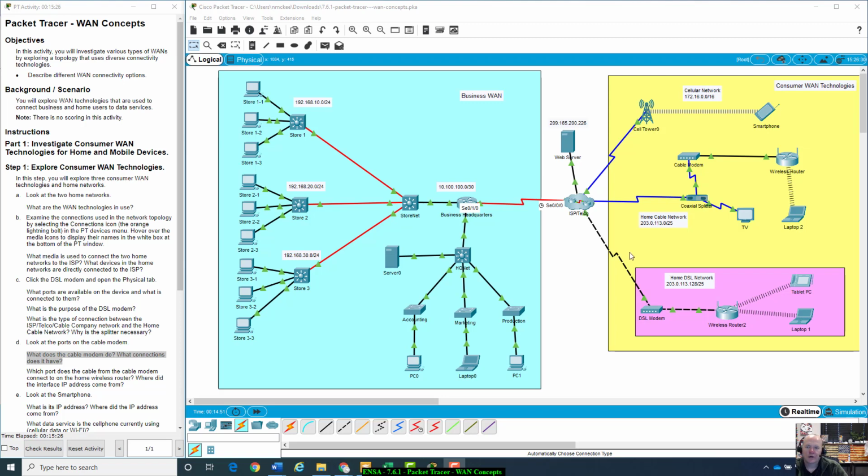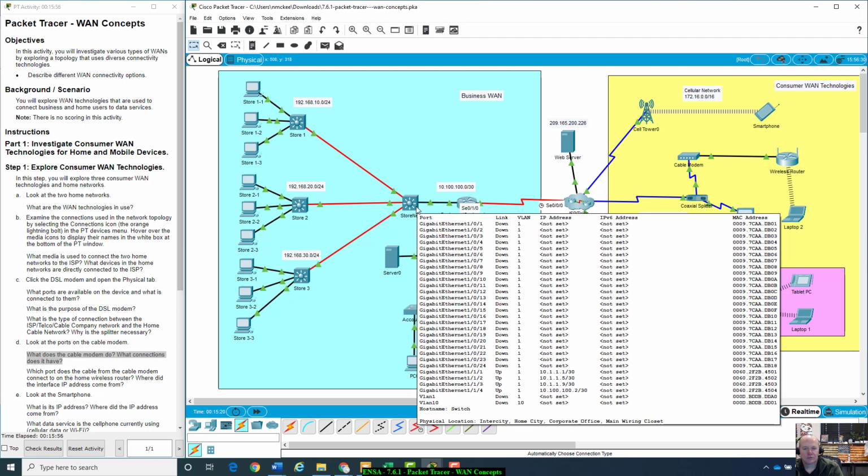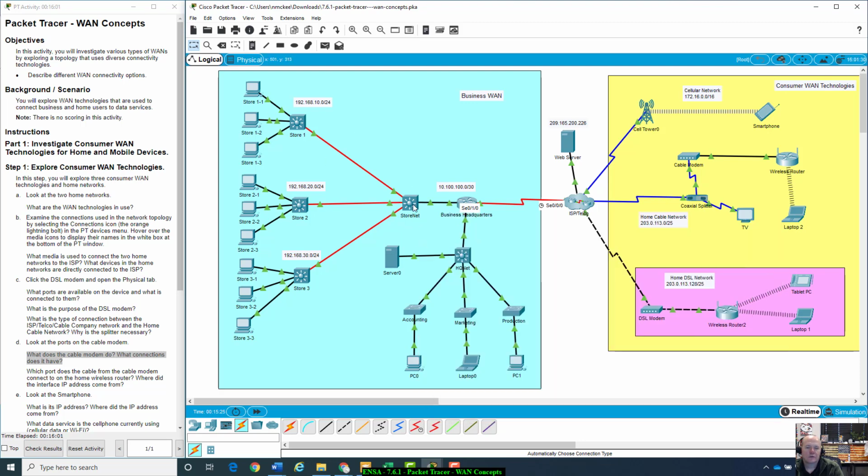I've clicked on a bunch of those, but looking at this from left to right, you have a business wide area network. So everything inside of the aqua blue background. You have 3 stores, each with their own layer 3 switch. Each of those stores has 3 PCs on here. From store to the store net, the main distribution switch, you have that going from there over to the business headquarters router.